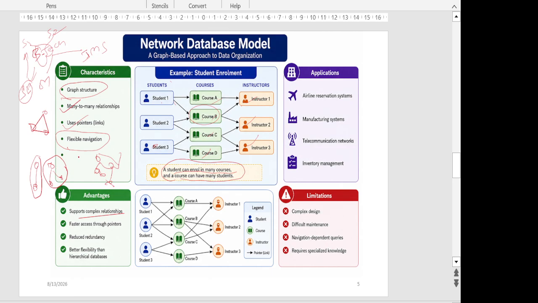Again, take the many to many relationship. Many to many is much more complex than one to one and one to many. This is the more complicated one. Those kinds of relationships you can develop with the help of the network database model. It reduces redundancy, because data has relationships from one node to another in multiple ways. There is a high chance to reduce data redundancy.